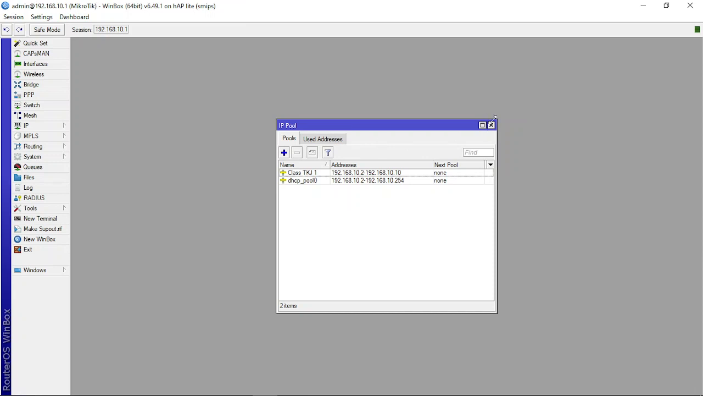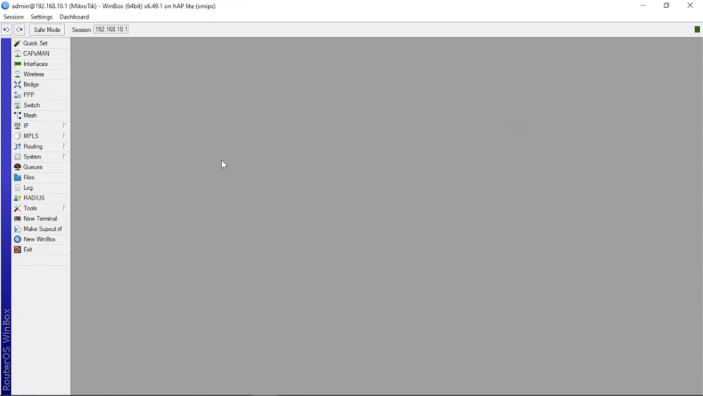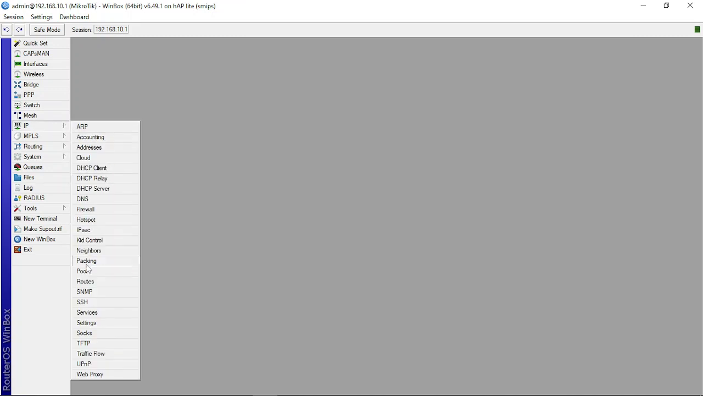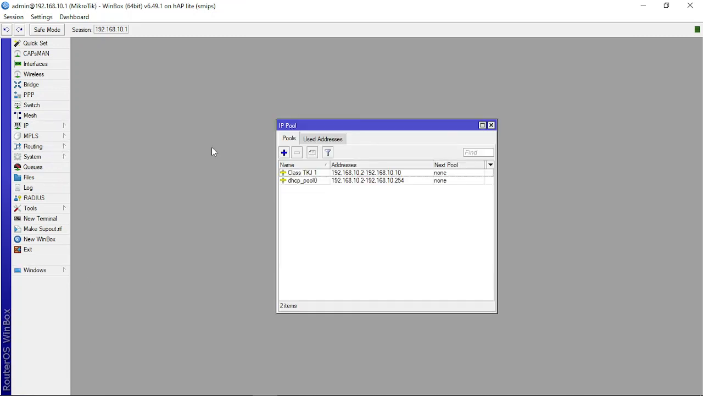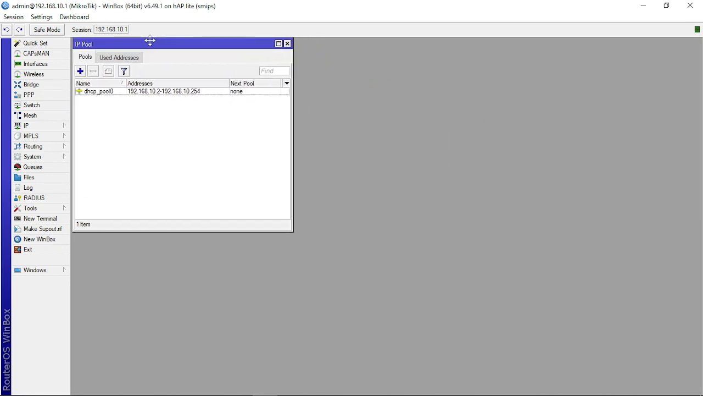First, we click on IP and search for Pool. In this IP pool, we can make the IP pool for the static configuration, and then we can create a new IP pool.